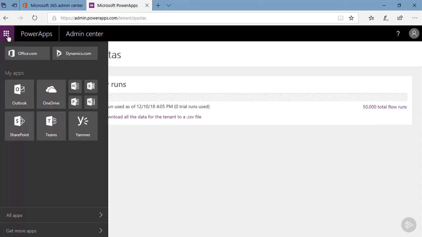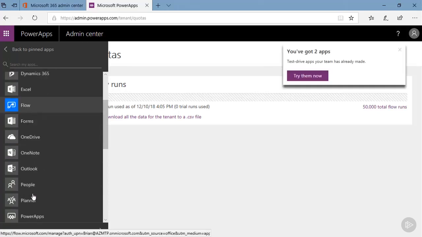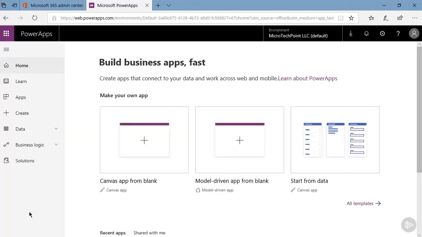Let's go to our waffle/app launcher, and we'll go to all apps, and we'll scroll down, and we'll open up Power Apps. And we'll come to the interface for Power Apps inside of here. And we land on the home page first. You're going to see we have an option here to create apps that connect to your data and work across the web and mobile. And there's an option to learn about Power Apps here.